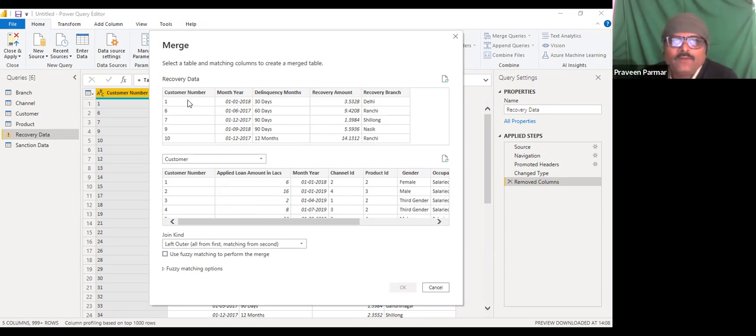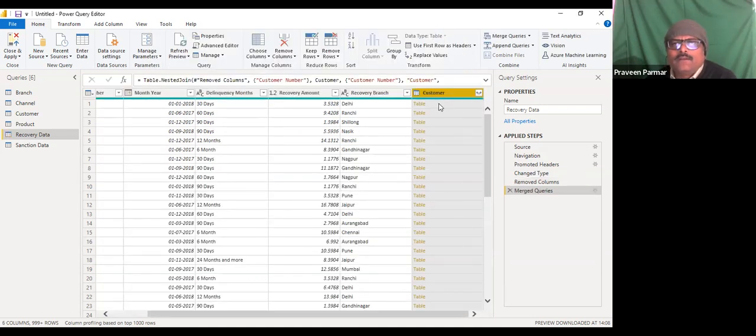So here, just click, don't use Control or Shift, just click the common column from both tables, which is also called the key column, and click OK. We are not doing anything else here, whatever else we will do later on. So just this new column will be created here in the recovery table. Got it?